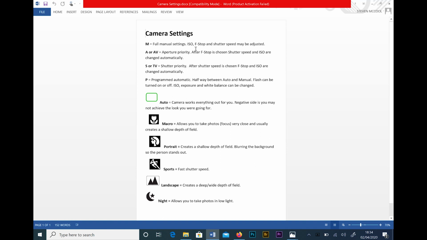If you don't feel comfortable with that, you've always got aperture priority or shutter priority, and lots of cameras have these automatic settings as well. But now that we have this time at home, why not practice getting to know how to use your camera manually?